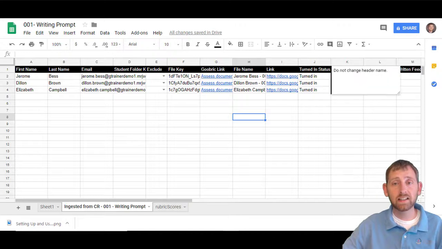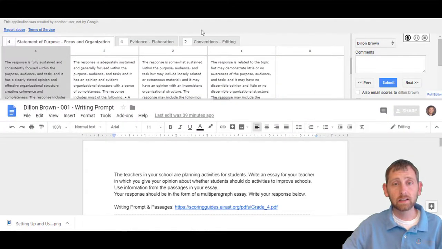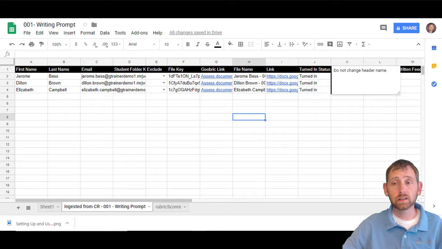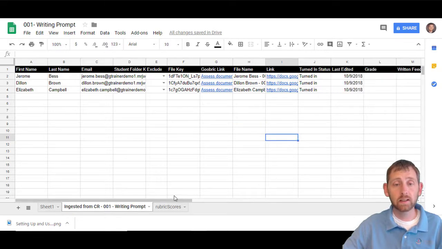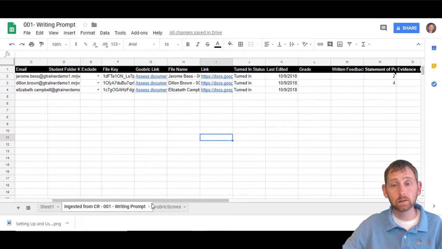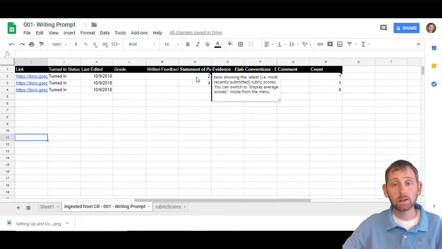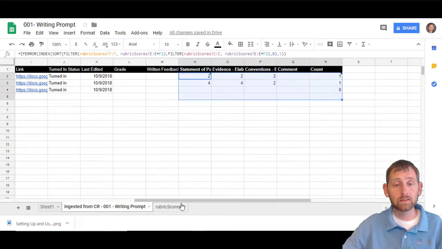So after you've assessed the student's scores in here, you might wonder, where do they actually go? They actually show up in two different places. They show up on that first Google Sheet. So if you scroll to the right on the first Google Sheet, they show up. And there's also another sheet just with the scores on it.